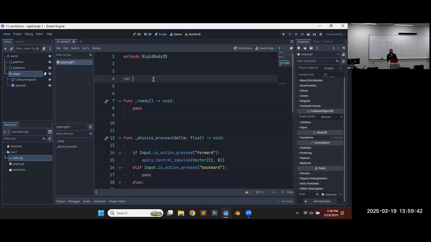So our syntax, we have var, which just means we're going to create a variable, give it some sort of name, acceleration, then a colon, and then the type of data it is.